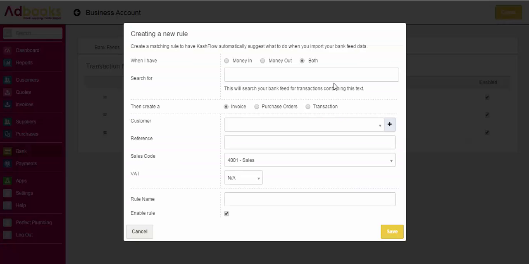I'm just going to create one more, which is money going out, and on my bank statement it says cash flow. Now what I'm going to do, instead of posting a transaction, I want the system to create a purchase invoice for them.